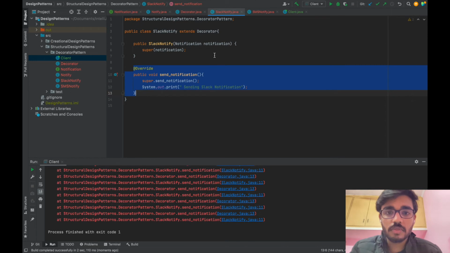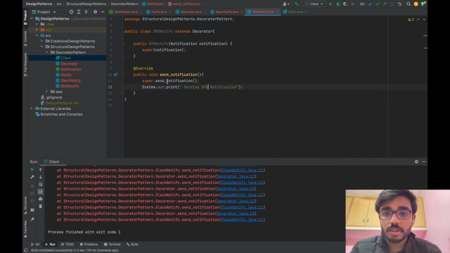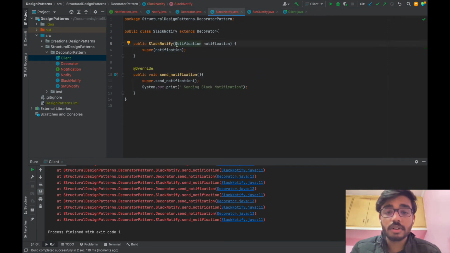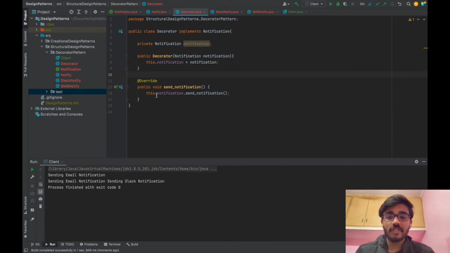Okay. Let's solve this. Where is the client? Yeah, Slack notification. I'm saying email notification. So in the Slack notification, email notification will go in the super, which is actually a decorator. Yeah. Okay, so I found the error. Previously we had this dot send notification, but it is incorrect because we need this. What is this? It is a notification.